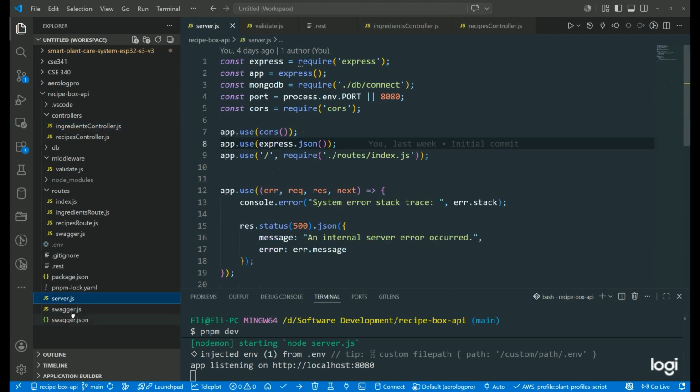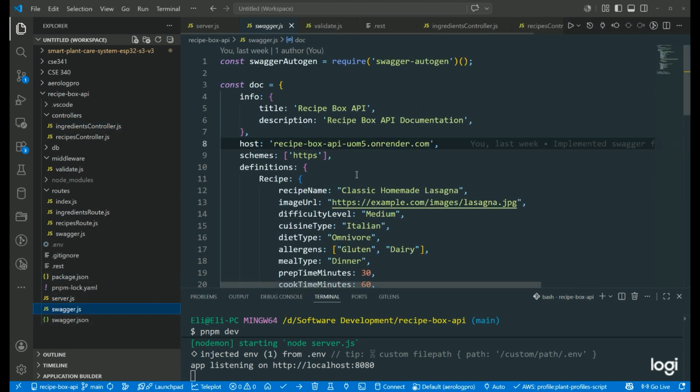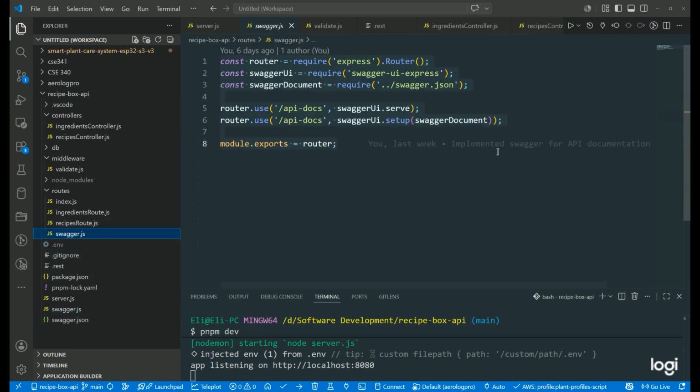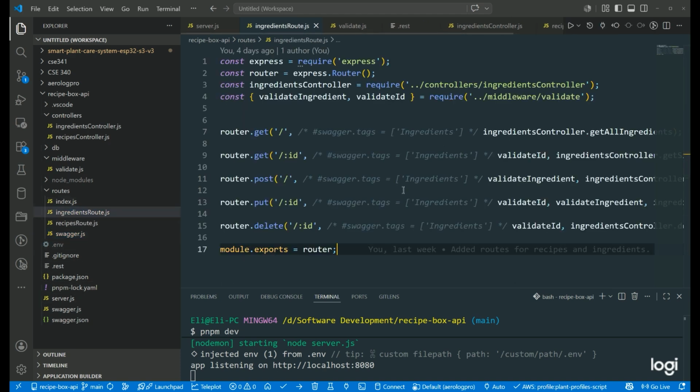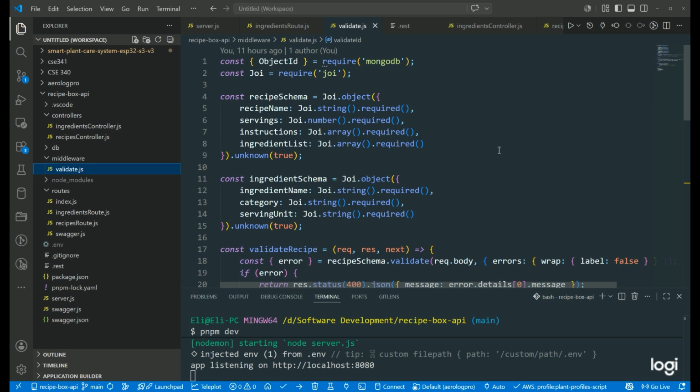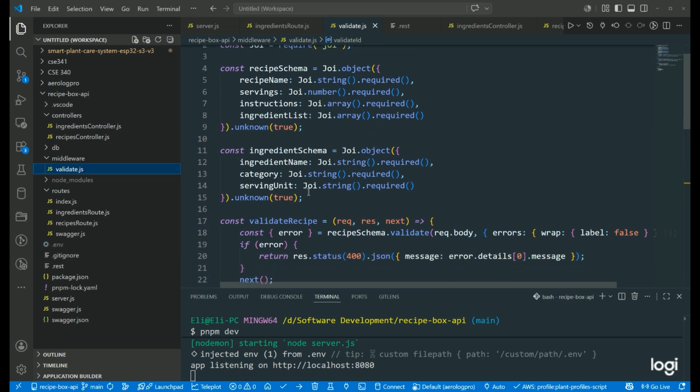Here's the template for the swagger.js, and then the swagger.js implementation for API docs. Let's make sure I show my routes. So I've added validation as well. Let's go here actually. Here's my validation using Joi. We need to make sure we get the recipe name, and it needs to be a string. Servings are going to be a number. Instructions will be an array. Ingredient lists will be an array. Same thing for the ingredient schema.